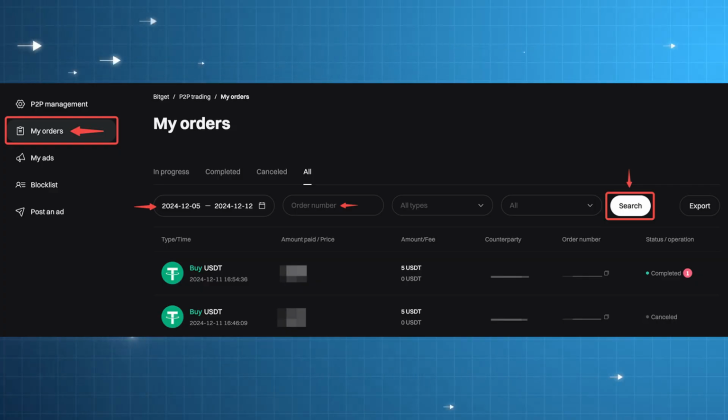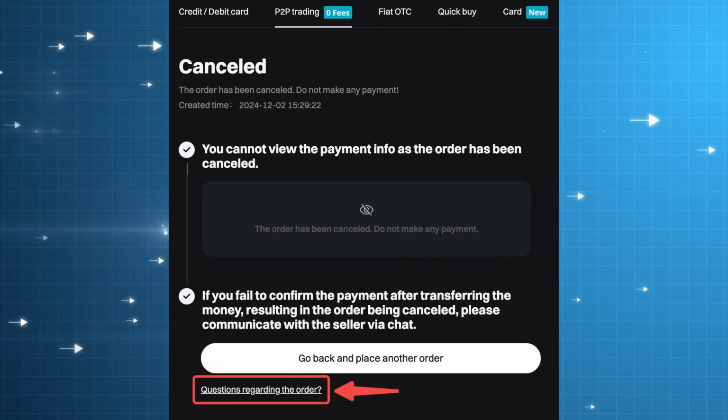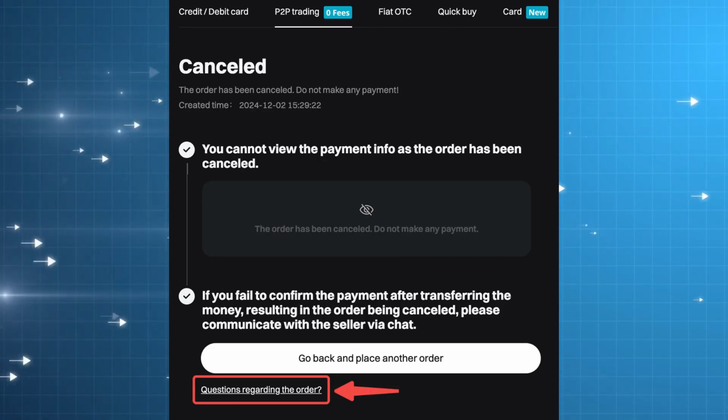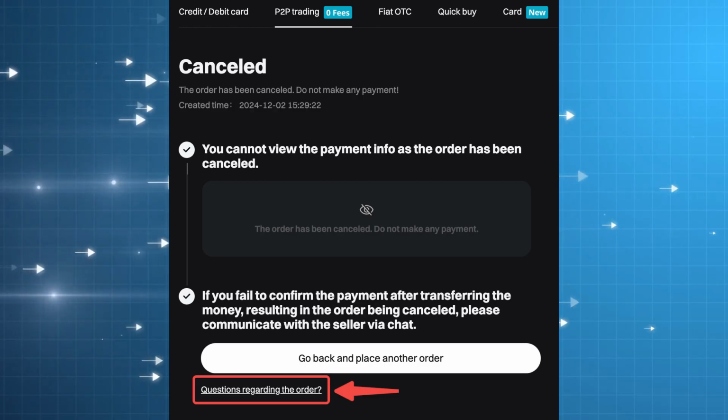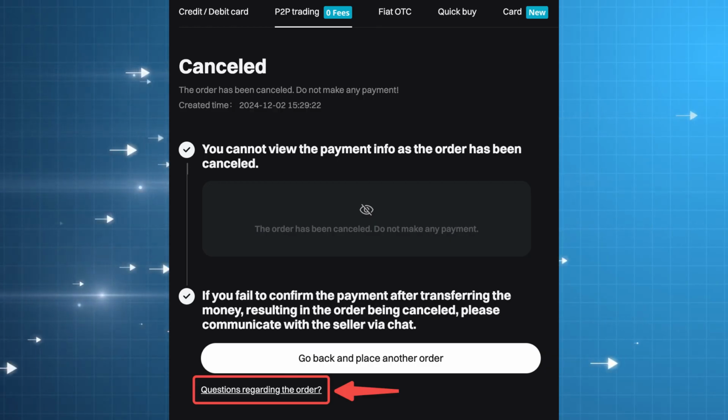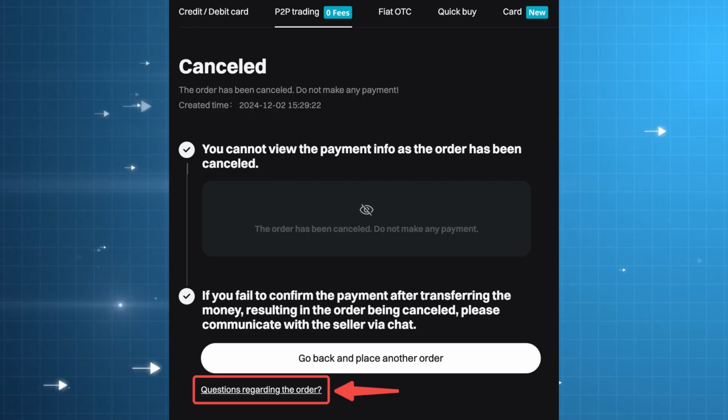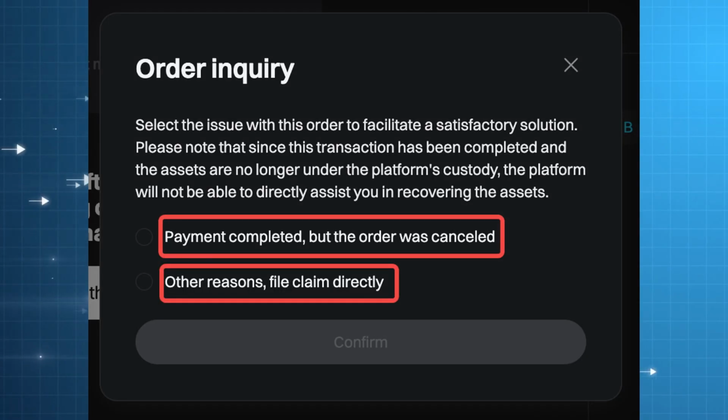Scenario 1. Appealing a cancelled order. If you already made a payment but the order was cancelled, place a new order from the same seller and upload proof of payment, then click Paid. And if no ads are visible, click File a Claim and go to Appeal a Form.